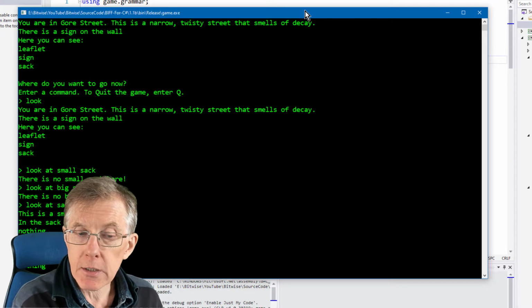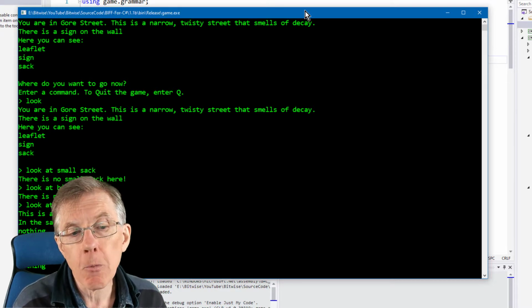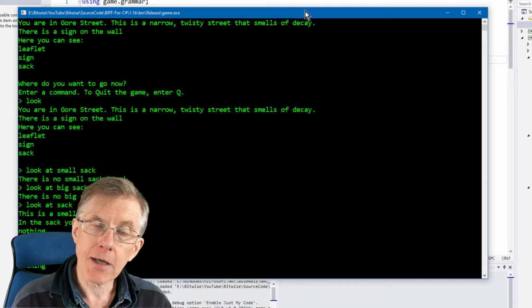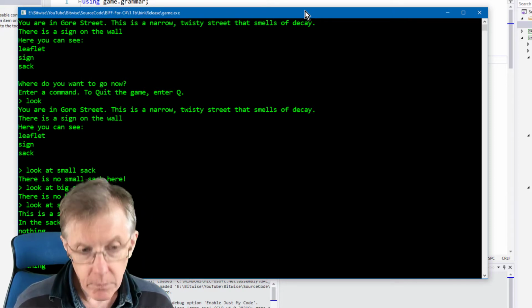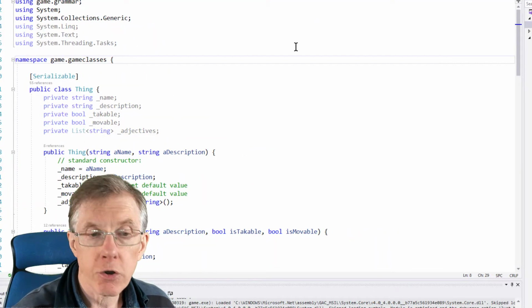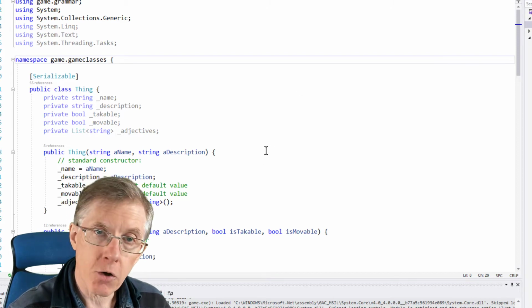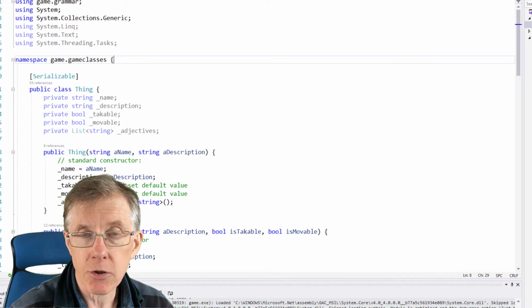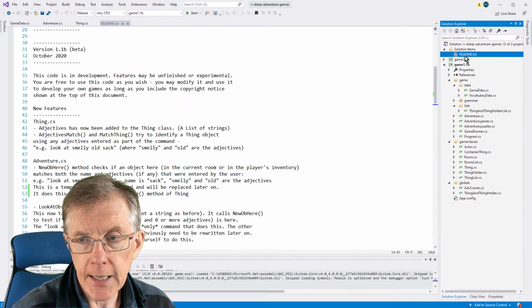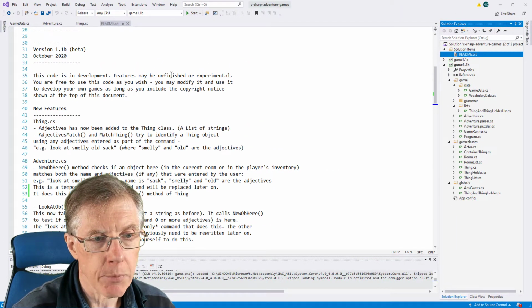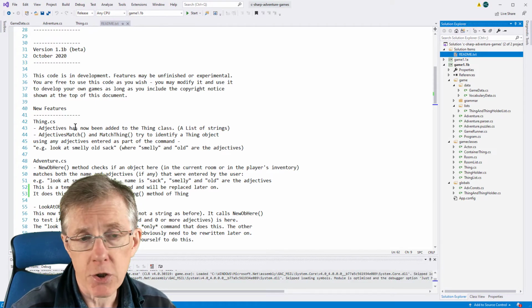In previous versions and in a previous video, I explained how to parse out adjectives from input. Now in this update, I want to show you how I've matched those with the adjectives that describe the actual thing themselves. Be sure to read the readme file, that's readme.txt, in the solution items up here. This lists what the major changes are.